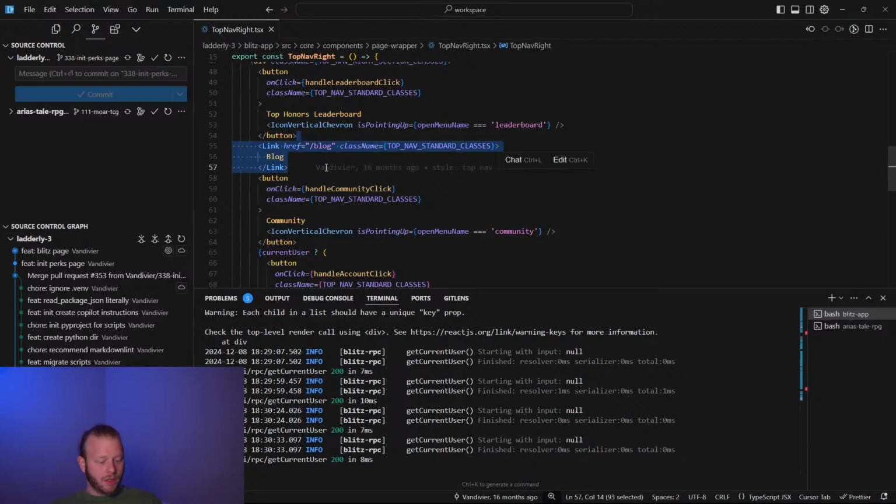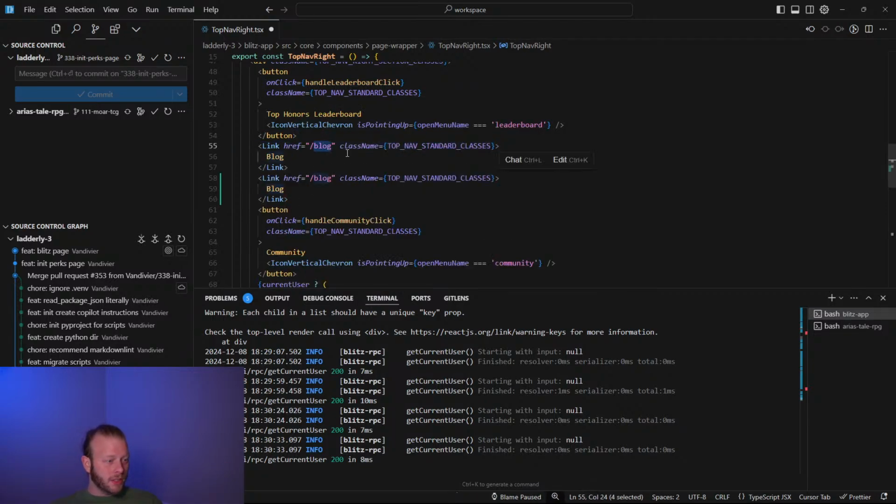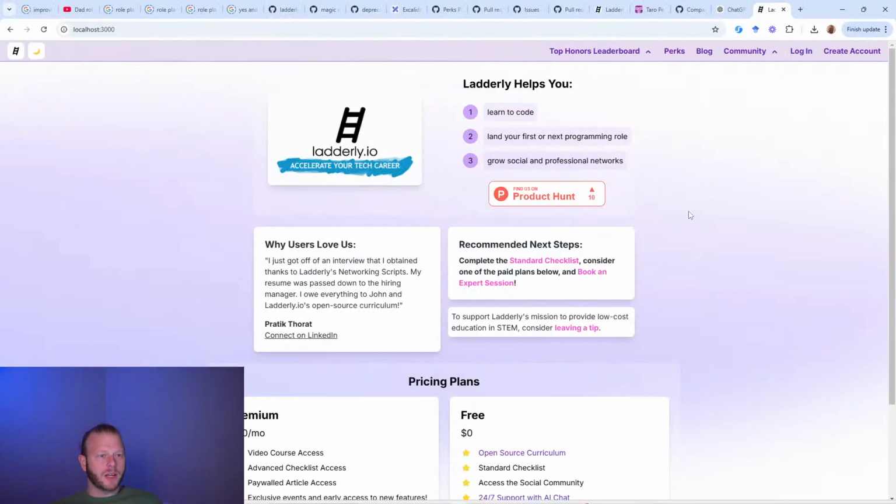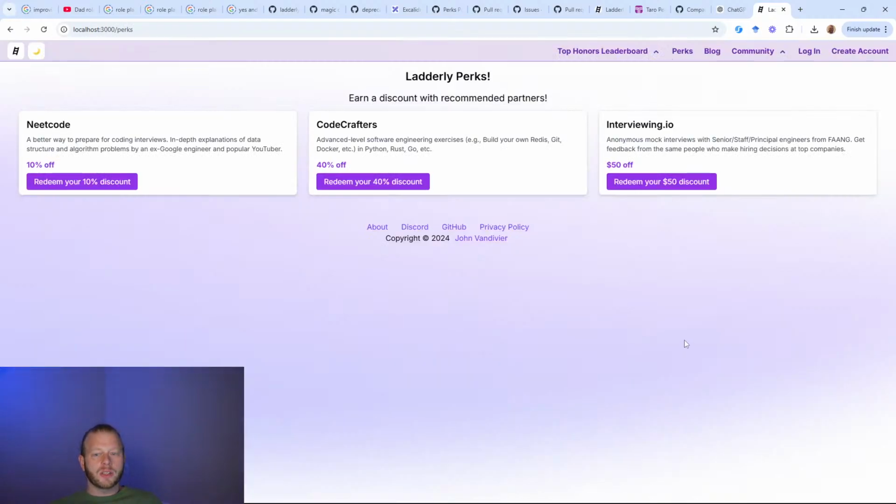Here's blog. I'll add one more link, and this will go to perks. We'll say perks. Make sure that it's in the right location, just to the left of the blog, yeah? So now I can easily navigate to perks.